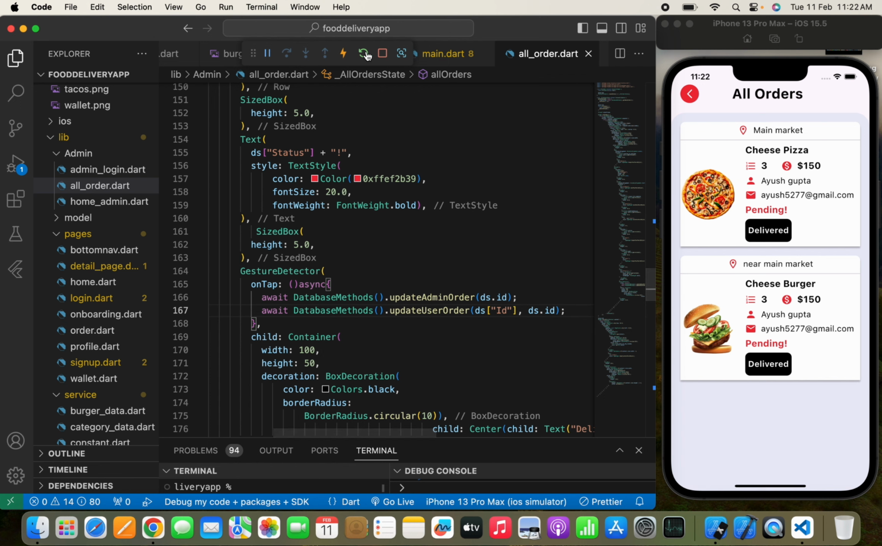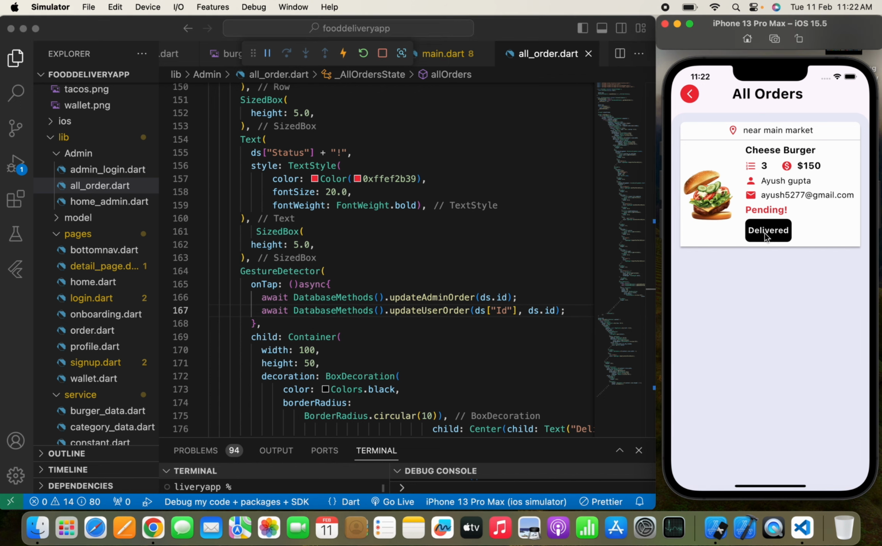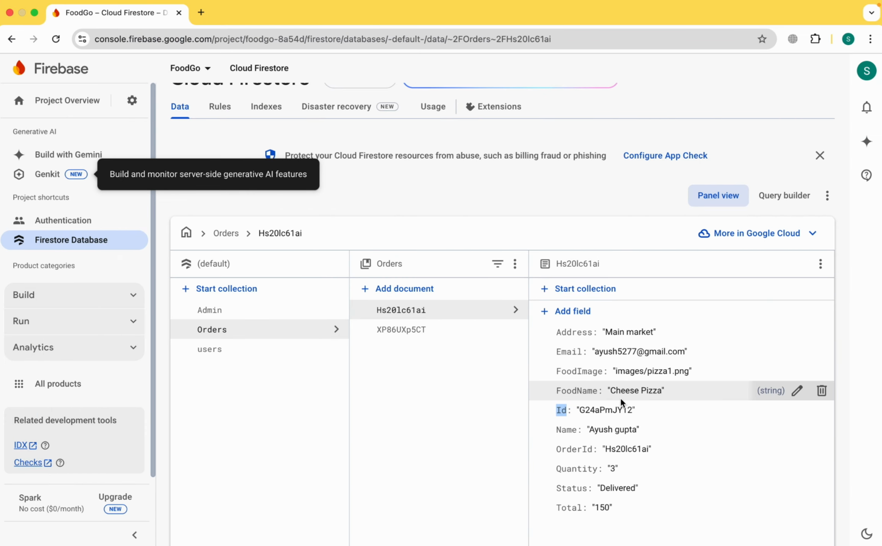Once we have done this, let me show you how it is going to work. Let's hot restart the app again, and here we move. Now we'll click this delivered button. 1, 2, 3, go. You can see that it just took, I think, milliseconds to update that the order has been delivered, and it has been removed from the all order side. Now let's check Firebase. When we move to Firebase, here you can see that the status has been updated to delivered.